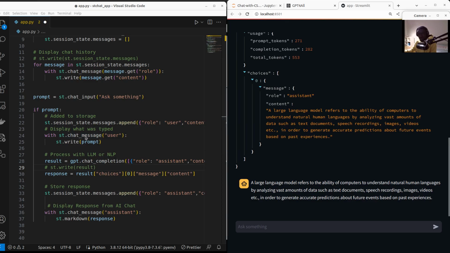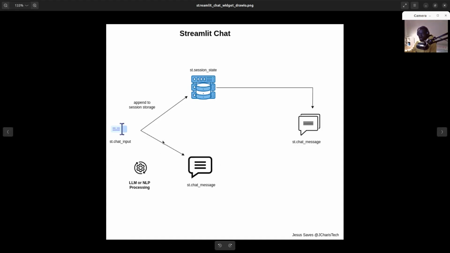So the workflow is going to be the same for every application like that. You have your chat input, you receive it, you store your chat input, and you display it with chat message. Then you do your processing with OpenAI, with LLMs, or any other stuff.